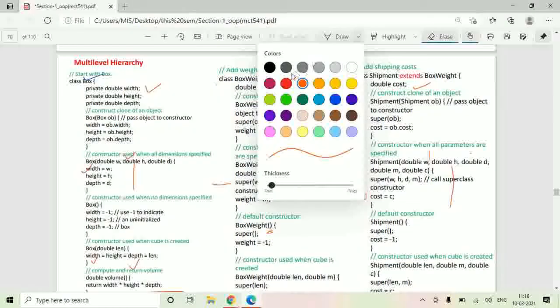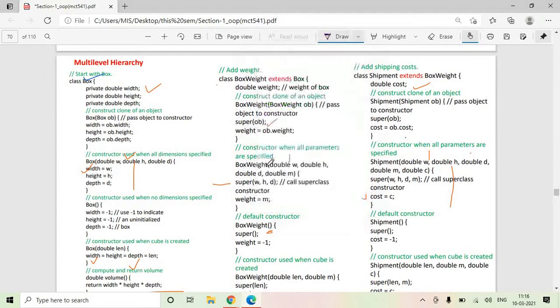When we say we have a box class, how will the object of a box class look? Say here you will have width, you will have a height variable, and here you will have a depth variable. Let us not write all those constructors. Okay, 3 variables will be there in the box class.